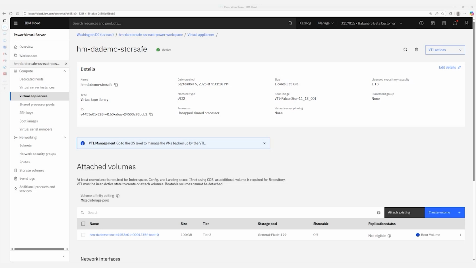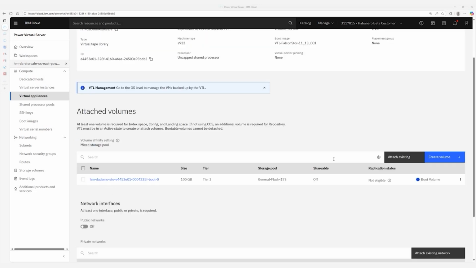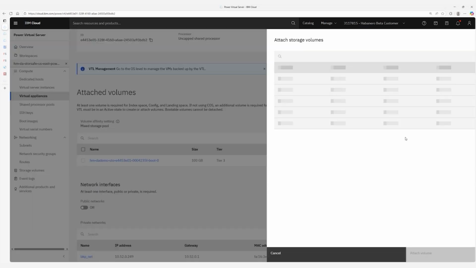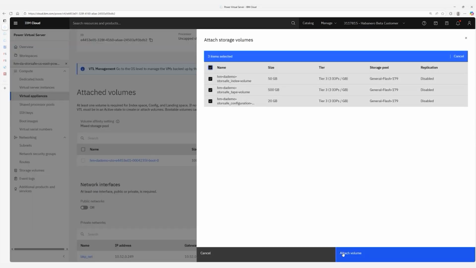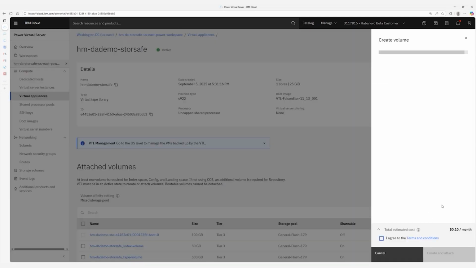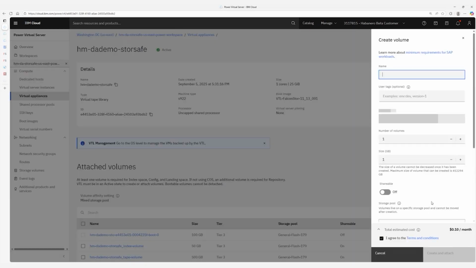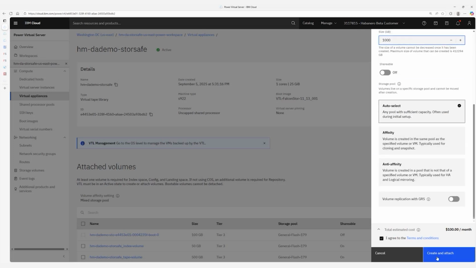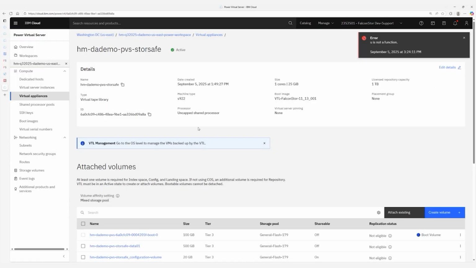Now we can attach additional devices. Click Attach Existing Devices, select the volumes, and click Attach Volume. Attached volumes will appear under Attached Volumes. Let's create an additional 1 terabyte dedupe volume. Give it a name, set the tier to Tier 3, and set the size to 1000 gigabytes. Accept terms, then click Create and Attach.